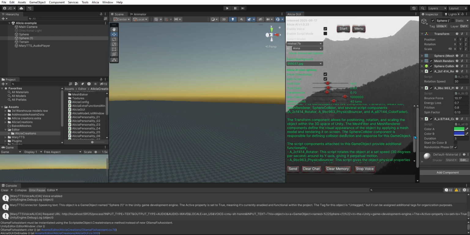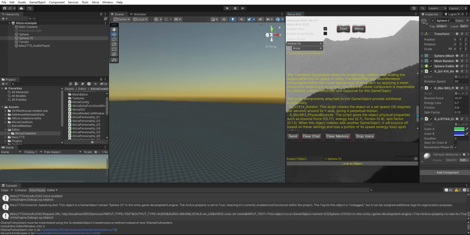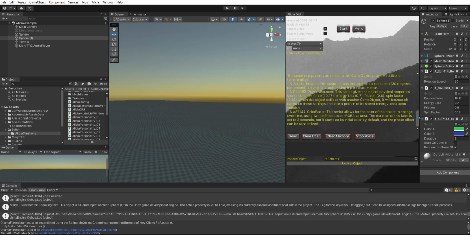The transform component allows for positioning, rotation, and scaling the object within the 3D space of Unity. The mesh filter and mesh renderer components define the visual appearance of the object by applying a mesh model and rendering it on screen. The sphere collider component is responsible for defining collision detection and response for this game object. The script components attached to this game object provide additional functionality, starting with a 2414 rotator.